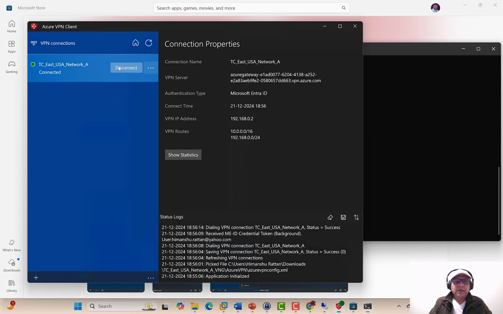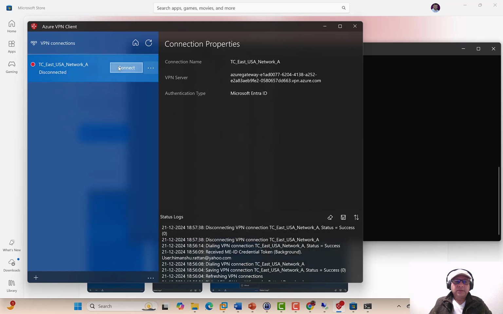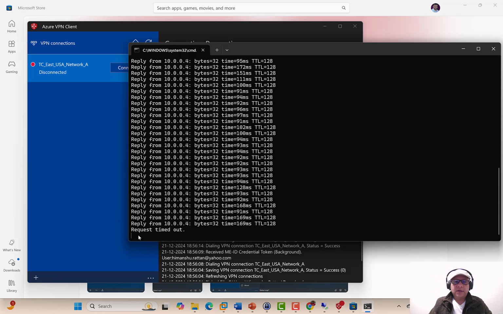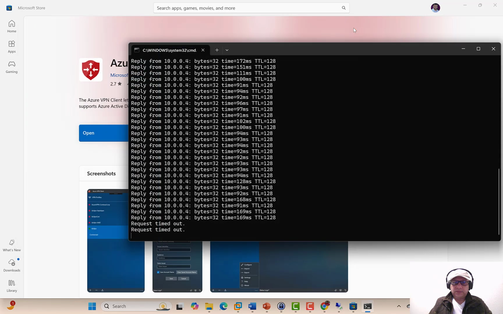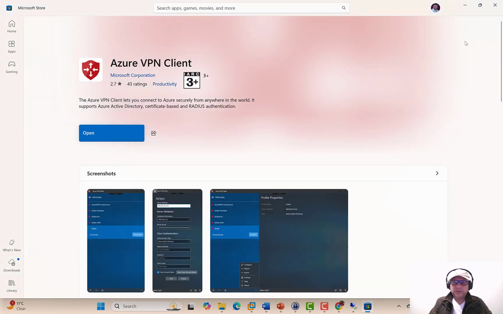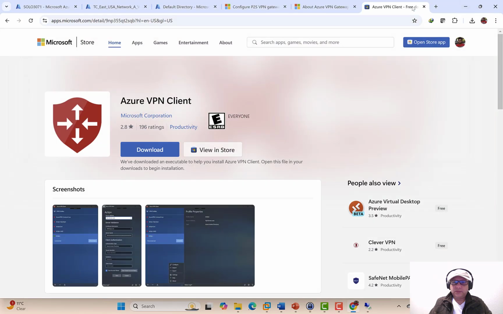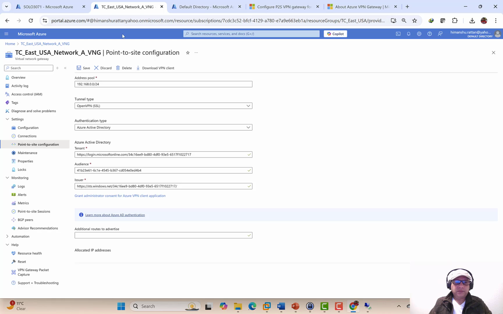Now let me disconnect it. All right, it is now disconnected, and we have started getting RTOs. Now let me delete this configuration again.